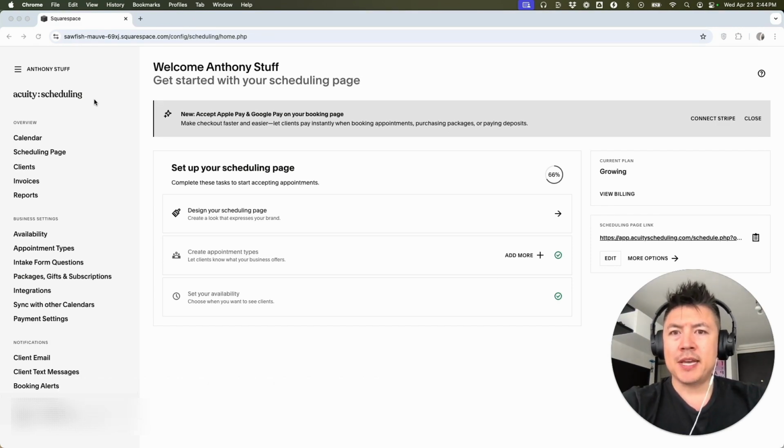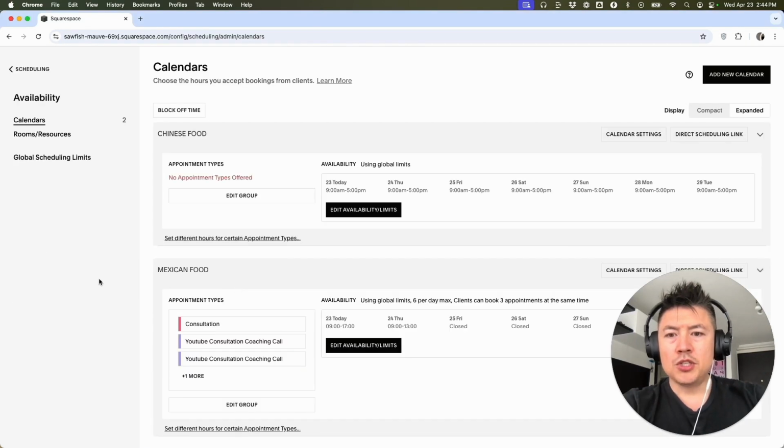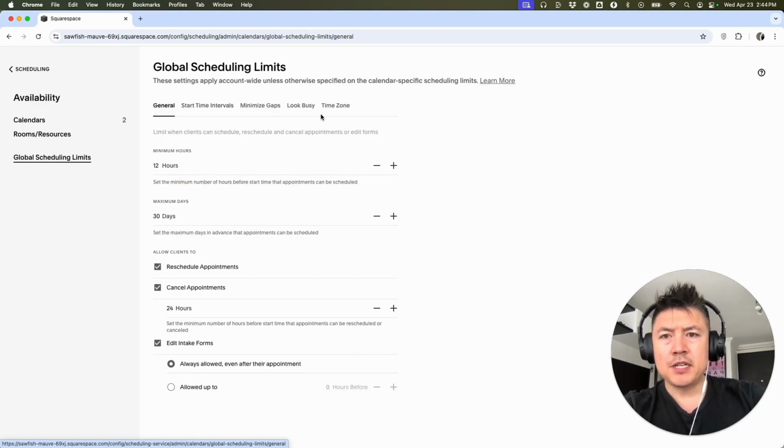But I've already logged into my Acuity Scheduling, and this is the home screen. Now here on the home screen, if you want to prevent last minute bookings, here on the left side, you want to click on availability. Once you do that, you're going to see this menu here on the left, and you want to click on global scheduling limits. Okay, once you do that, you're going to see this menu here at the top, and you want to make sure you click on general.